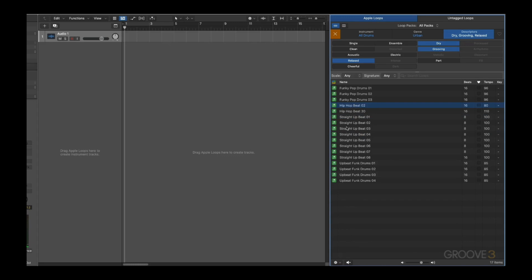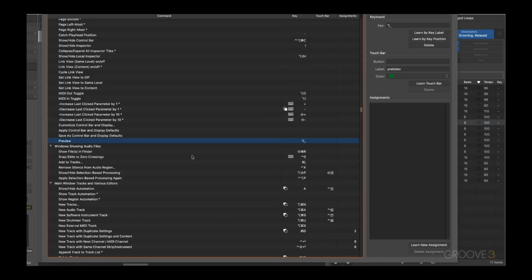Now, a couple of tips. I've mentioned that we can click on this to stop and start playback, and we can click on this to stop and start playback. We can also use the key command for preview, and by default, it's assigned to Option spacebar. So I can do that and then use the arrow keys. Just quickly move down if you want to stay mouse free, and then Option spacebar, and that'll stop it.